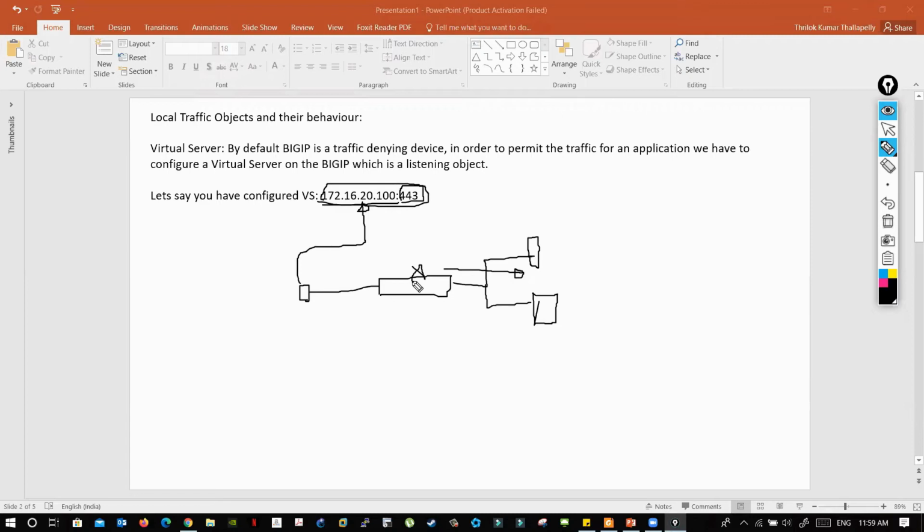So technically, he's listening on the traffic. Is there anyone coming for 20.100 on port number 443? Yes. Only you are allowed. If something beyond that, let's say some packet is reaching the BIG-IP 172.16.20.101 on 443, BIG-IP says no, I am allowing the traffic only for 100.443, but you are for 101.443, so you are denied. So he's listening.